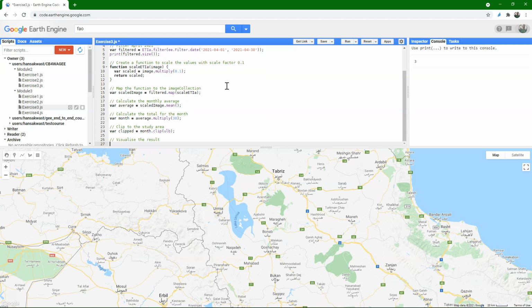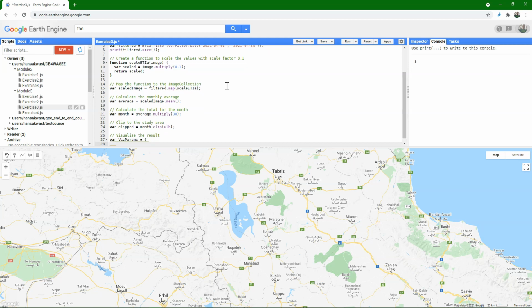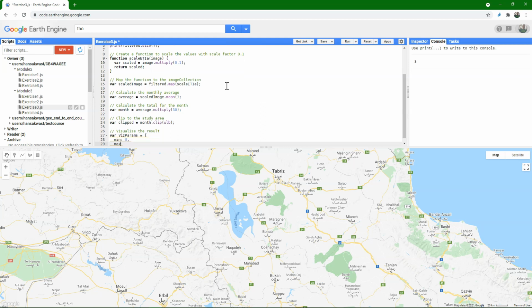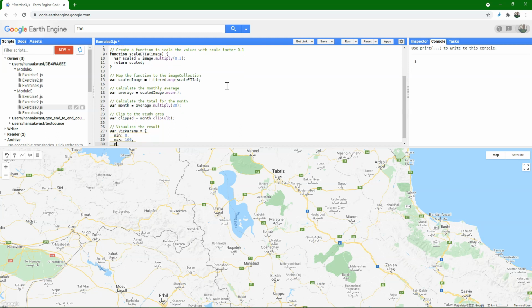And then we can visualize the result with a nice ramp. So I'm going to define the parameters in a variable, which is a dictionary. And the dictionary has a minimum value of the range that we want to scale the colors. And the max, let's take 100. You can play with this later.